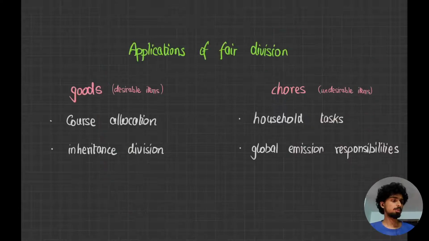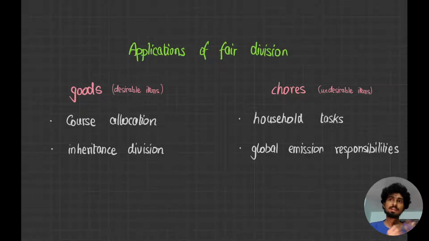But before we do that, we'll just look at some applications of fair division of indivisible items. There are two kinds of setups we'll look at. One is when all the items are desirable, which you call the good setting, and one where all the items are undesirable, which you call the chore setting.